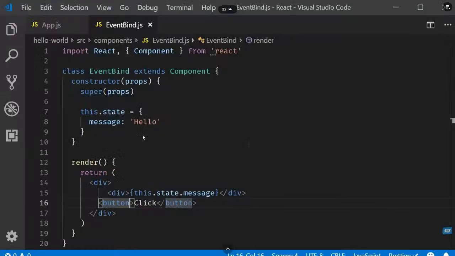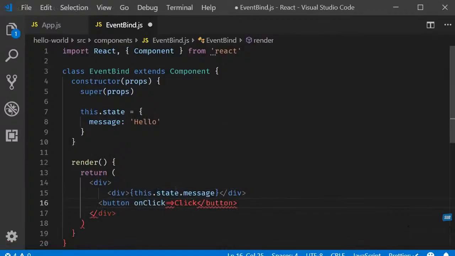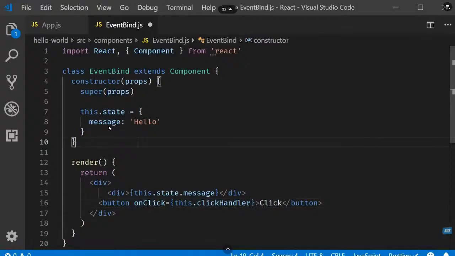Recollecting from the last video, we add the onClick attribute. onClick, the function name, and then we pass in the event handler within curly braces. this.clickHandler, and let's define the method right after the constructor, clickHandler.